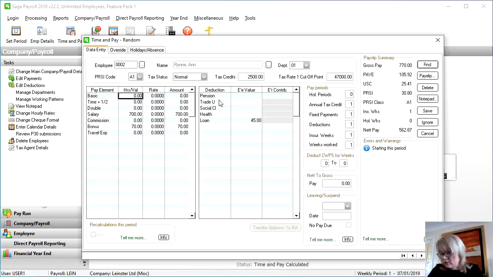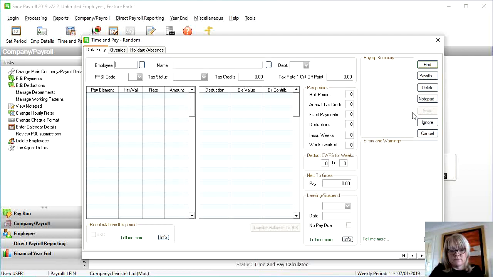Anne Rin is next, so just to make sure you're on the right person, check the name, and I have entered her salary there of 700, and she's also getting a bonus for week 1 of €70, and she's also paying her loan of 45, so you just enter those values there. And again, her net pay is coming up there, and that's okay, and I click save.